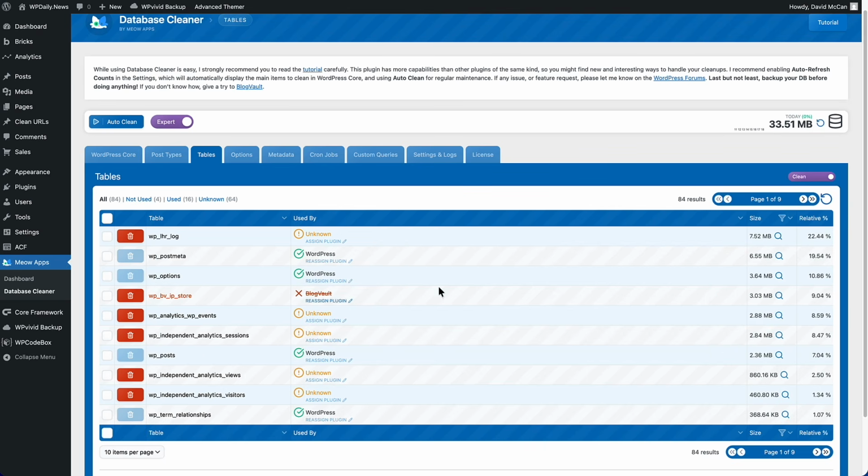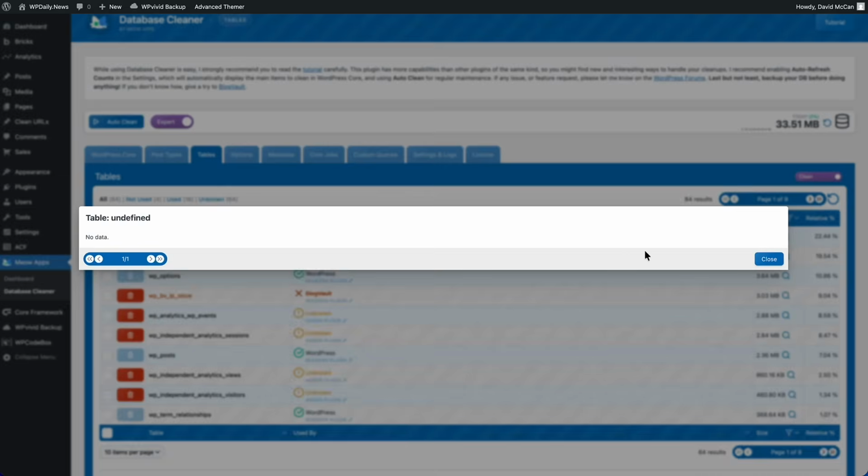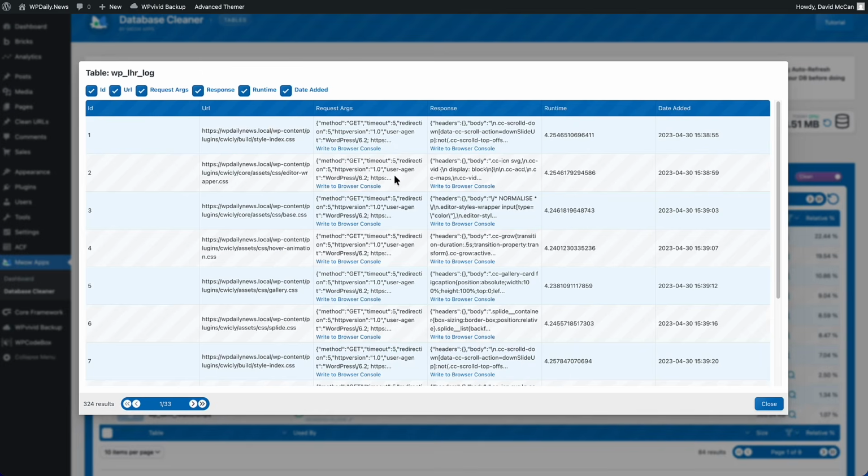Okay, let's go back here. Let's see, WP LHR log. I wonder what that is. Sometimes by looking at the data here, you can get an idea of what this table was used for. See, it says quickly.